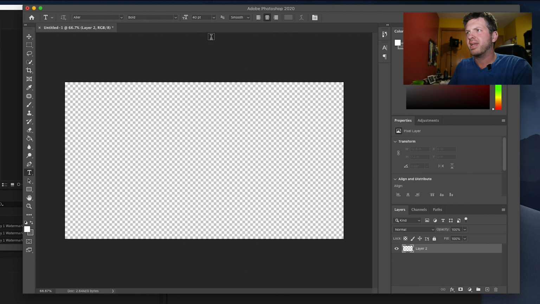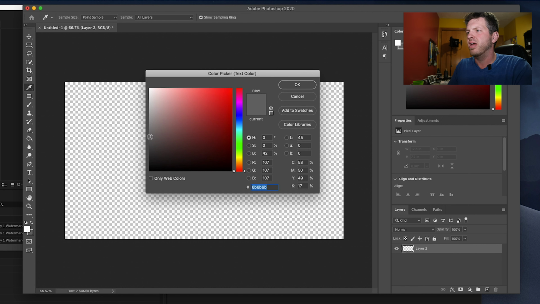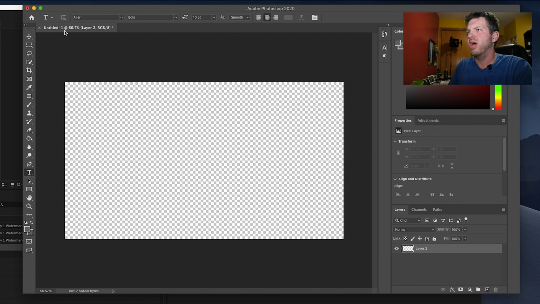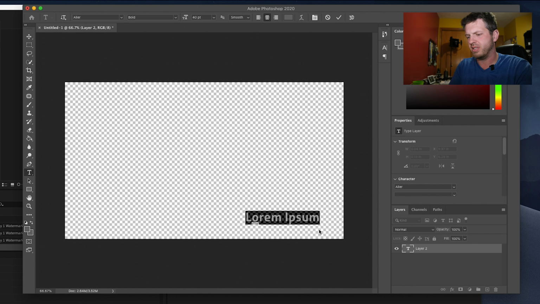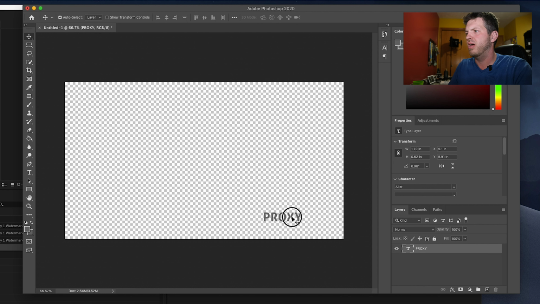So we're going to add a little text. I've already got my color that I like down here, this gray that I've kind of selected. I like Aller, bold, and 40 point is the right size for what I want. So I'm just going to write the word proxy, all in capitals, and move it kind of where I want it to be on the screen.